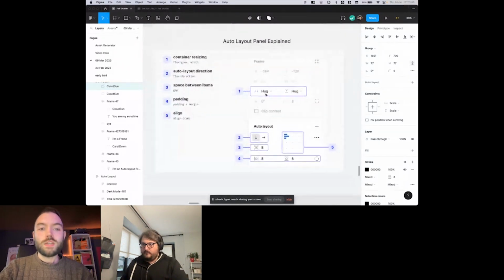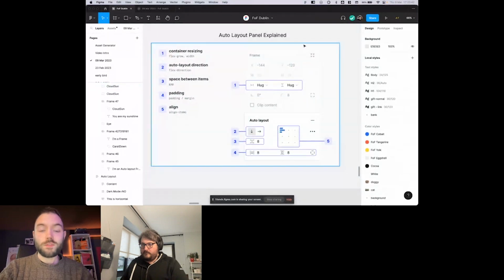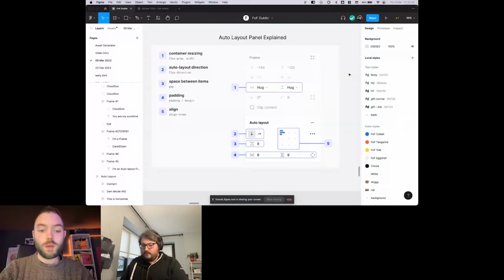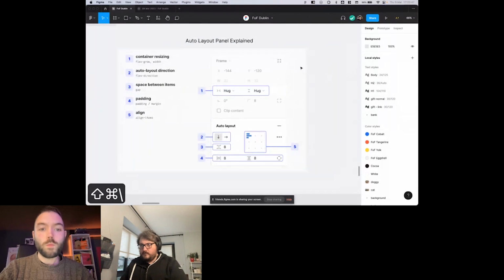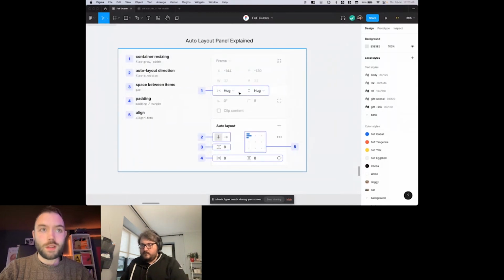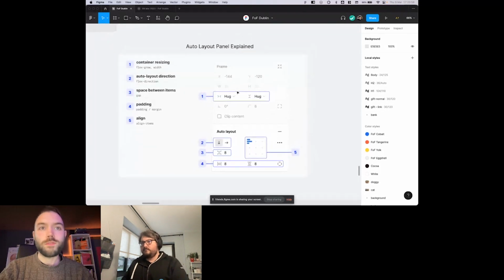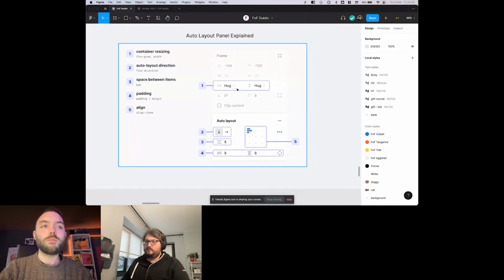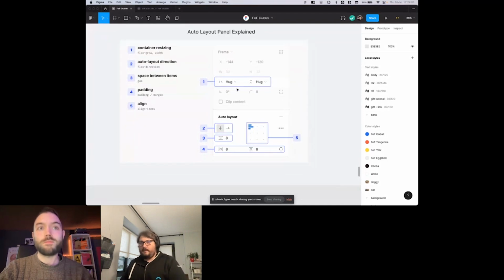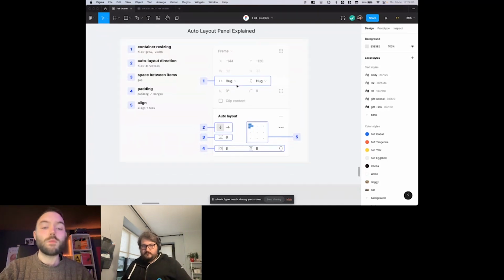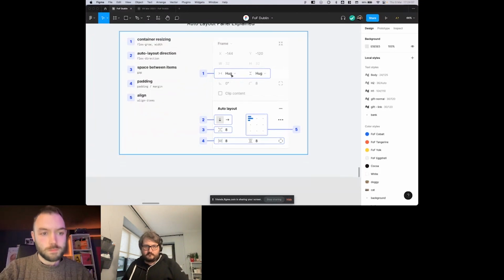So to really talk about this panel in detail, there's a few elements that we're going to go through one by one. So up at the top of an auto layout layer, when it's selected, you have these resizing parameters, and they'll usually by default be called hug or fill or fixed. Usually Figma will try to guess which one you need. We'll go through what that does in a moment. In CSS, that's usually referred to as flex grow or width.